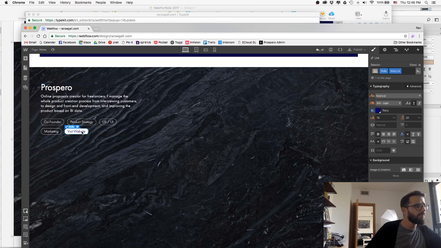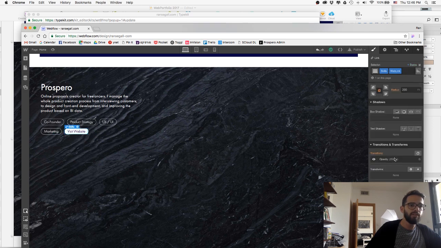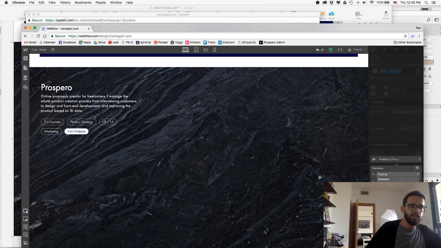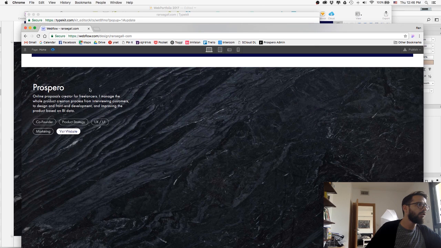So how about I do this on hover, give it a little bit more padding so it grows a little bit. Let's see how that looks. I'm going to add the transition on padding. Let's see how that hover looks. Yeah, it's kind of nice. I like this.